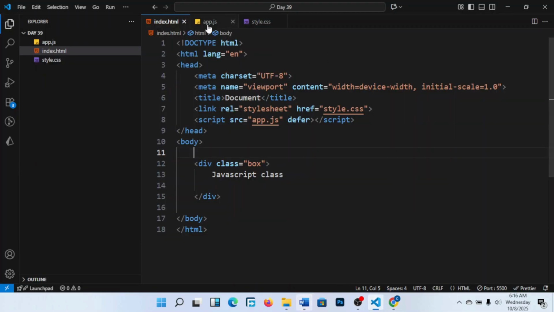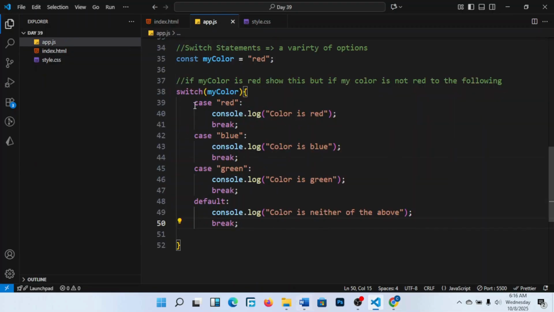Because it first looked at this first switch statement here. Are you seeing it? My color is red. So it first looked at the switch statement here. Color, in case color, if it's red, console.log color is red.